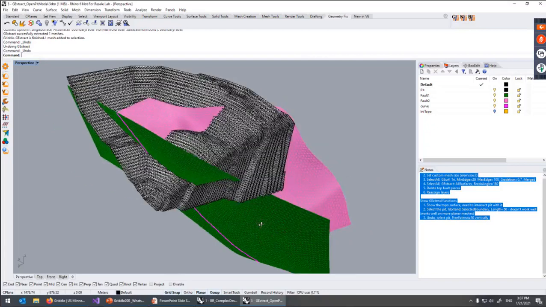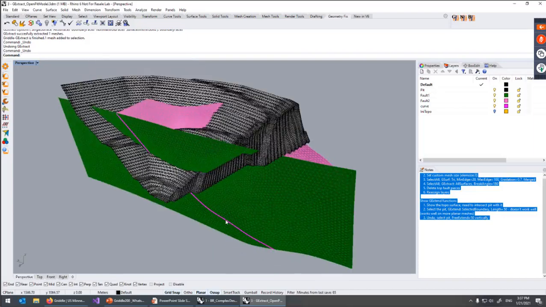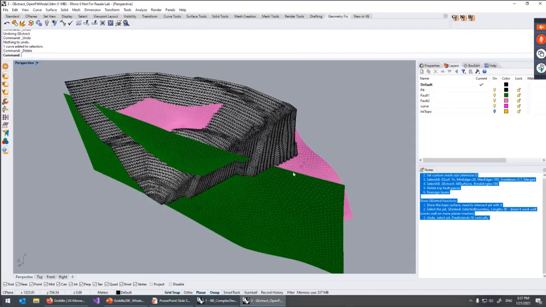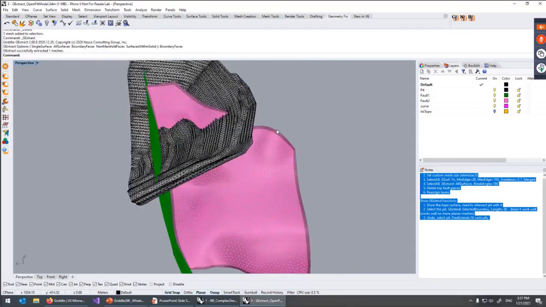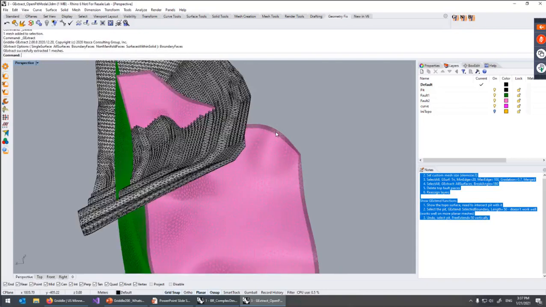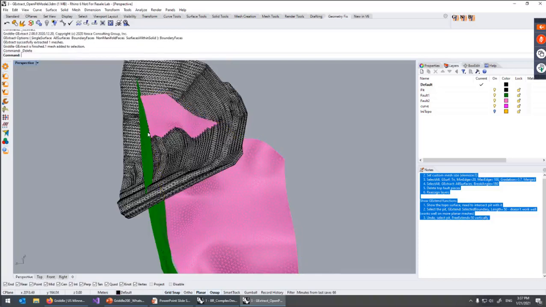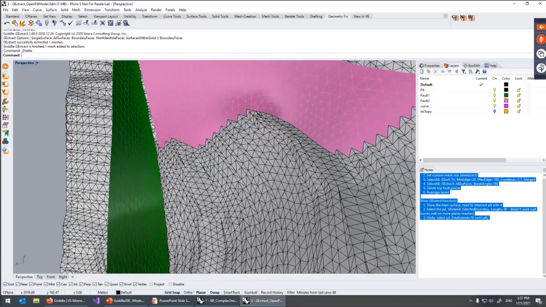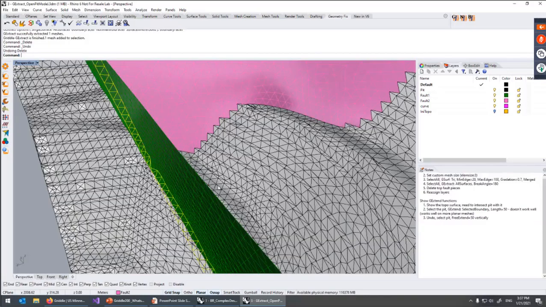Let's say we would like to separate the pink and green meshes to prevent their interaction in the numerical model. We can simply do that by extracting the boundary faces of the pink mesh. You see, when I extracted boundary faces, they got highlighted in a different color. I can select them and simply delete them. And there's a gap now between the two meshes. So this is one way to do it. Let me undo it and show another way.